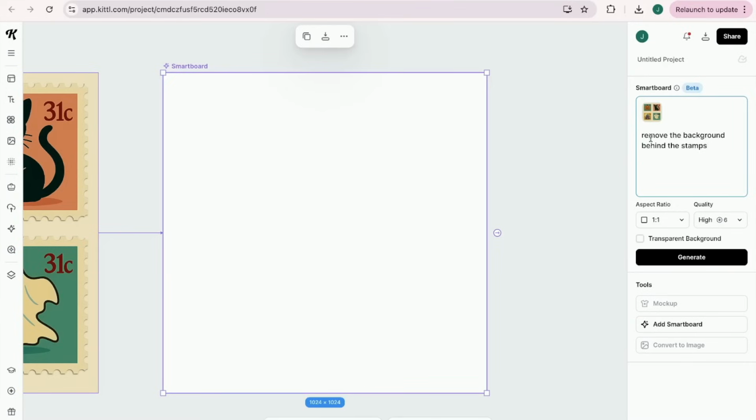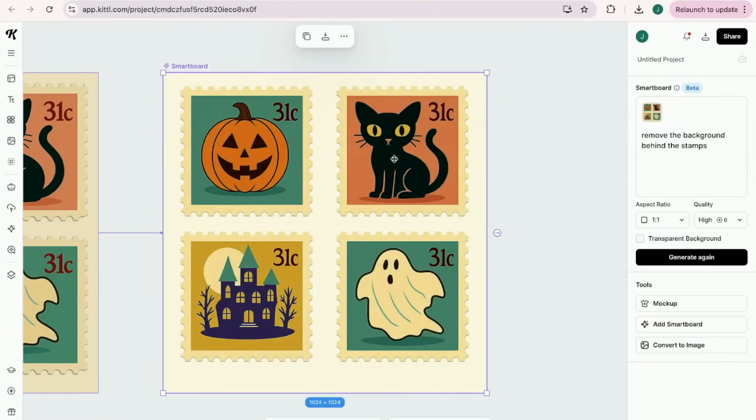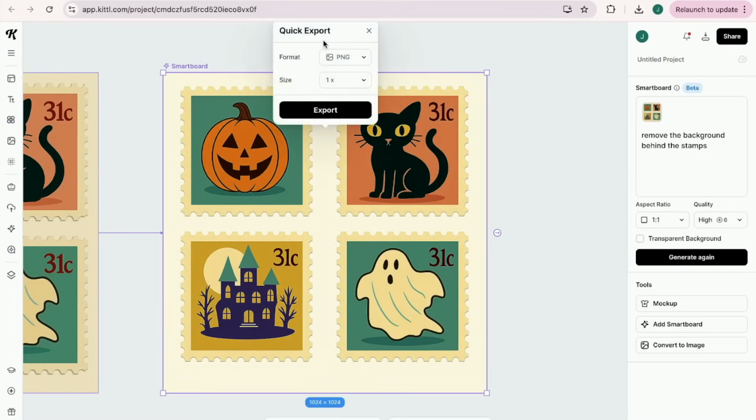I'm actually going to add one more smartboard. I'm going to say remove the background behind the stamps. Let's see if it can do that for us. Okay, that is great. That'll make it easier for me when placing this on a product. So now I'm going to come up here, and this is a quick export so that I can export just this smartboard right here. So quick export. I want a PNG file export.